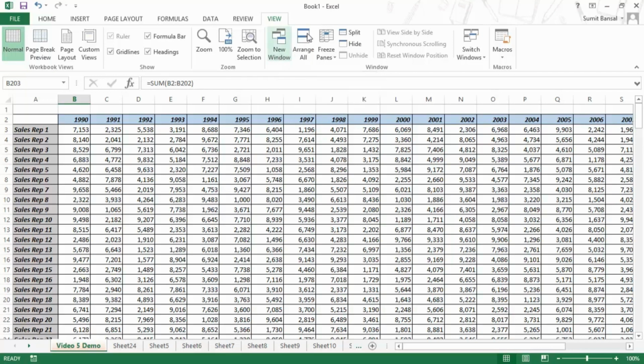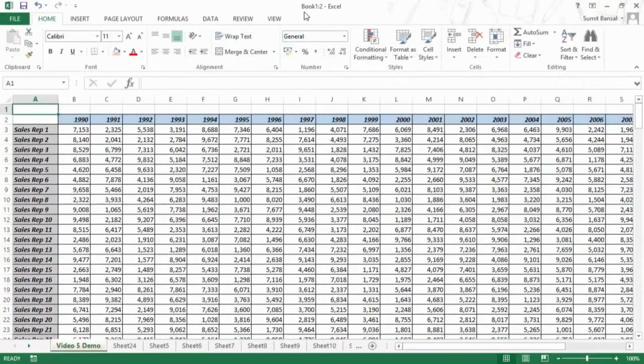When I click on it, look what happens. As of now, the name is Book1 - Excel. Now when I click on it, there is a workbook named Book1:2, and there is also a workbook named Book1:1. So it has created another window with the same number of sheets and exactly the same data, named Book1:1 and Book1:2.